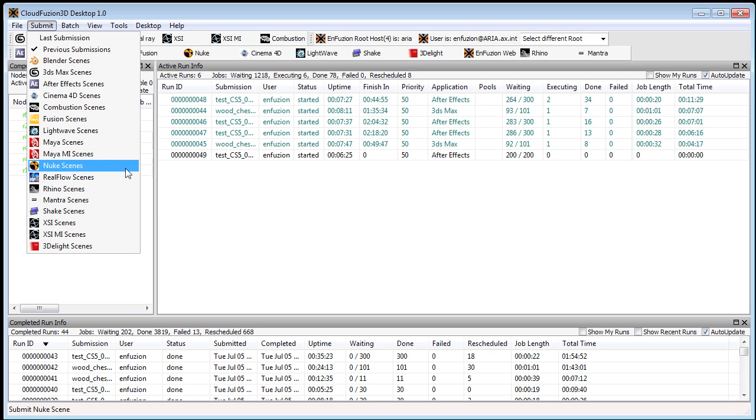Nuke is supported, along with RealFlow and Rhino. Houdini's Mantra renderer we support. Shake's still used, so we still support Shake, and Softimage, of course, and 3Delight, which is a RenderMan compatible renderer using RIB files.